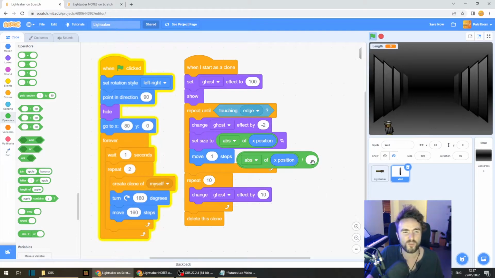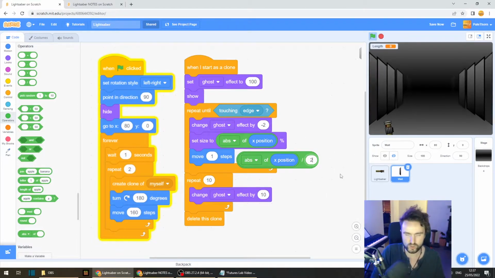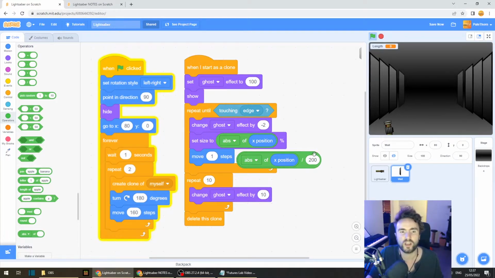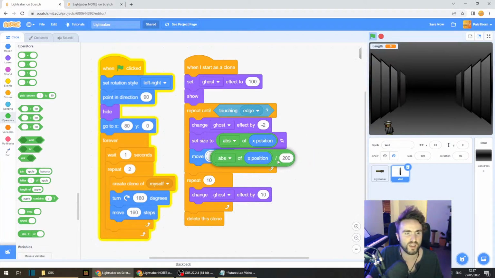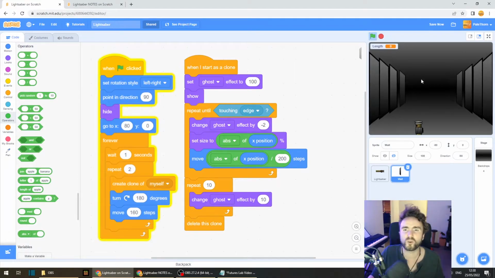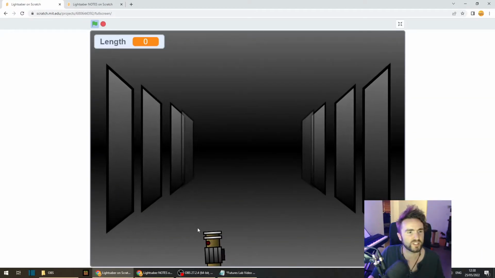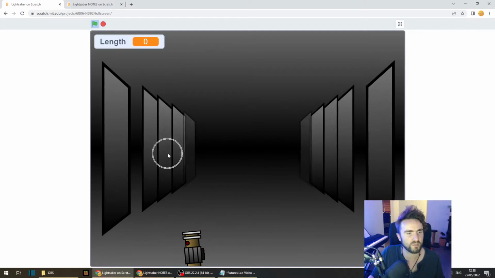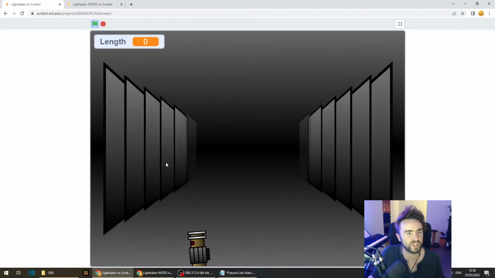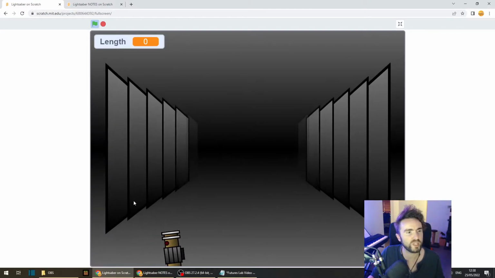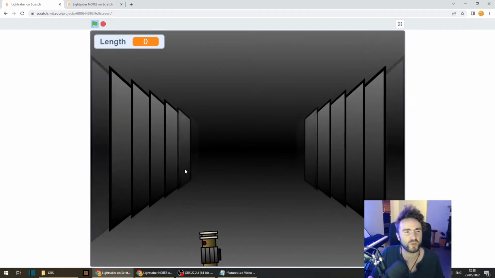And let's have a bit of a think. Well, let's try dividing by 200. And let's move that in there to our move. Okay, let's see what effect that has. Oh, look at that. The gaps are closing very nicely, and it looks a lot more even when it gets closer to us as well.